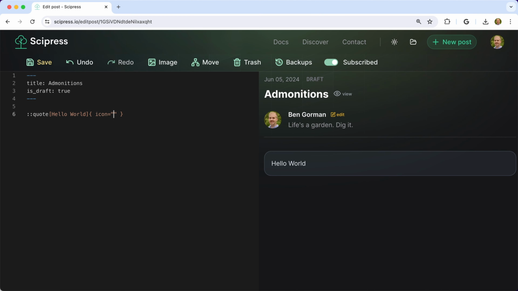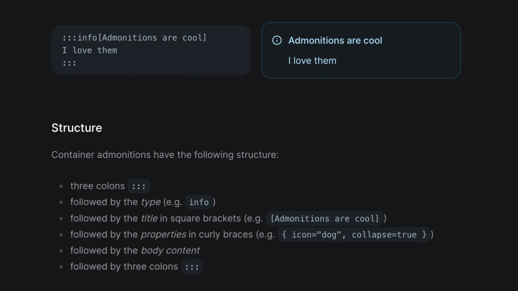It's also worth noting that the admonition title can use Markdown. For example, you could wrap the title in double asterisks to make it bold, or backticks to make it inline code. Now let's take a look at container admonitions.